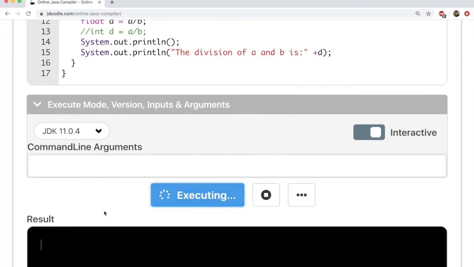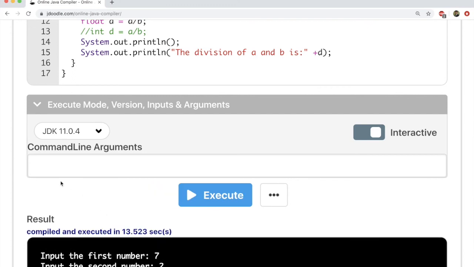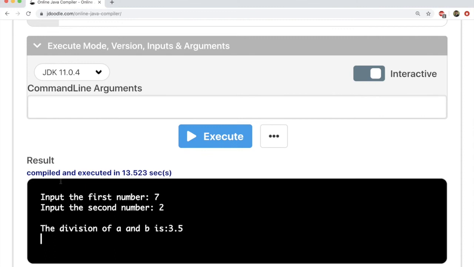Now if we execute this code, it'll ask us to enter the first number. So I'm going to enter 7. Now, though I'm entering 7, it'll be converted to 7.0 and saved in A. Ask for the second number. I'm going to give it 2. Now you will see that the division of A and B is 3.5. So 7.0 divided by 2.0 is going to give us 3.5, the result that we are wanting.